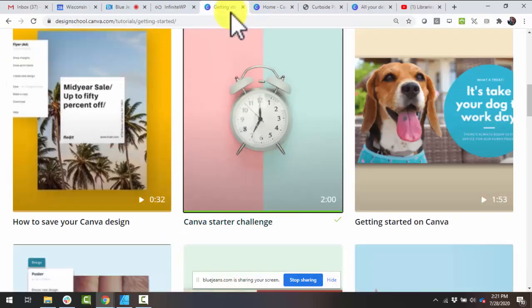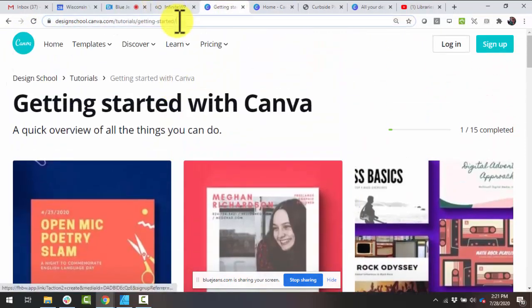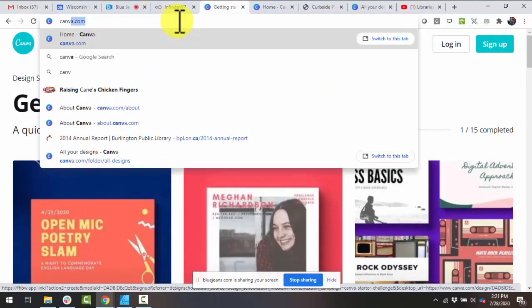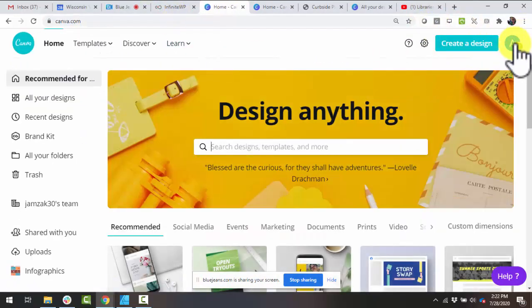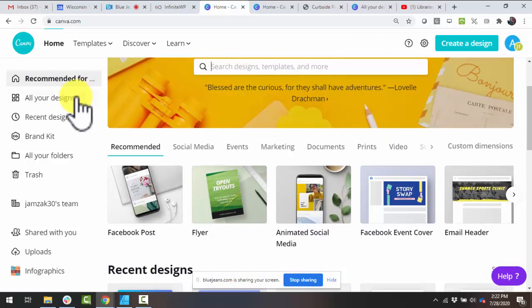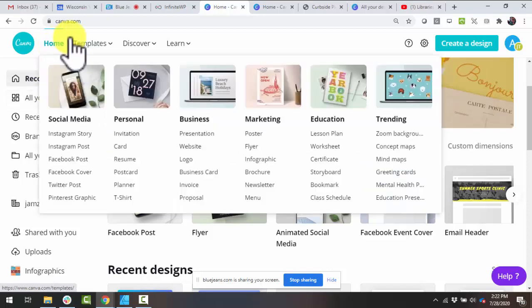So now we're no longer on the canva.com/about page, right? We're not here anymore. I'm just going to type in canva.com and I'm signed in. You can see that Jamie and I are on a team, so we can share back and forth. But if you're in the free version, you won't see that. Now, let's take a tour here.